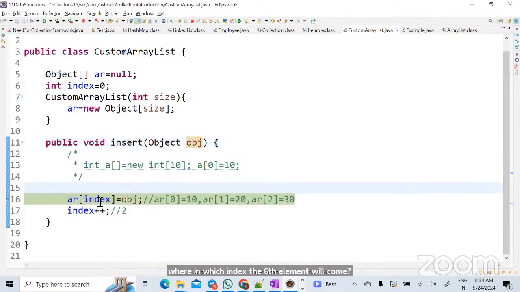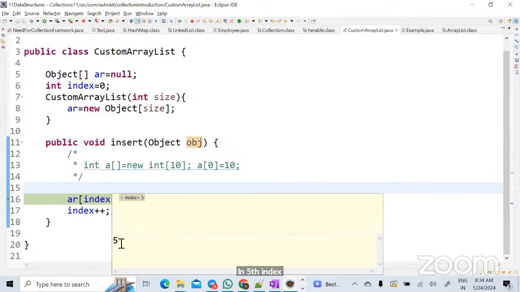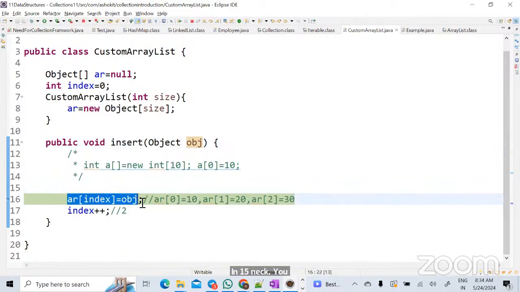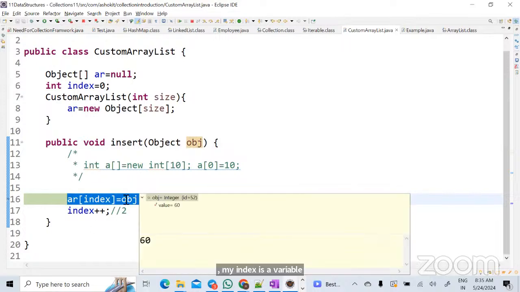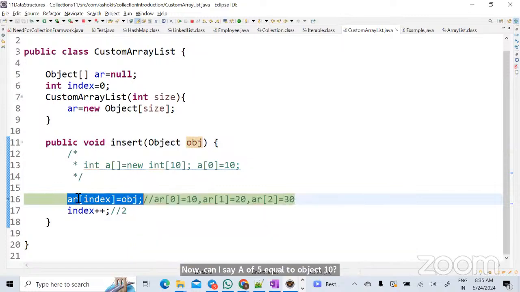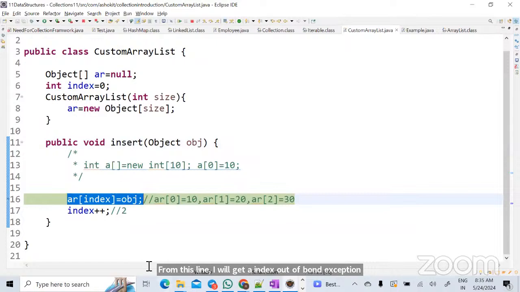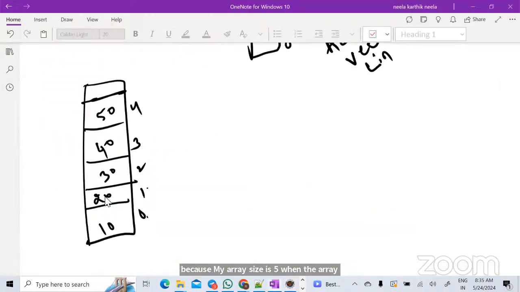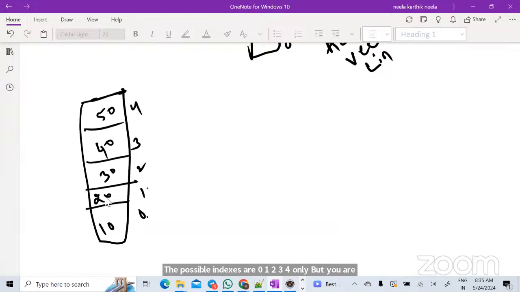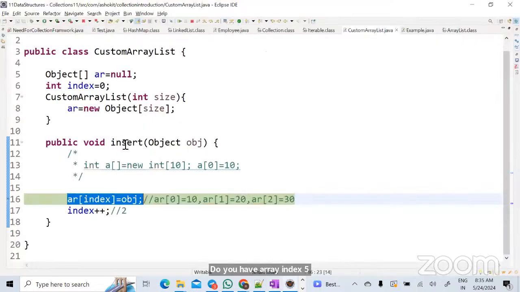See, if you look here, my index is a variable that is holding 5. Now, can I say AR of 5 equal to object 10? Can I do it like this? From this line, I will get an index out of bound exception because my array size is 5. When the array size is 5, the possible indexes are 0, 1, 2, 3, 4 only. But you are trying to add an element at index 5. In this array, do you have an index 5? Your capacity is full. You do not have a new place to add a new element. So I will get an exception, correct?